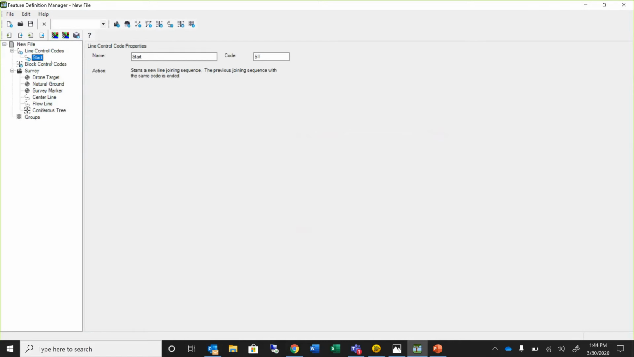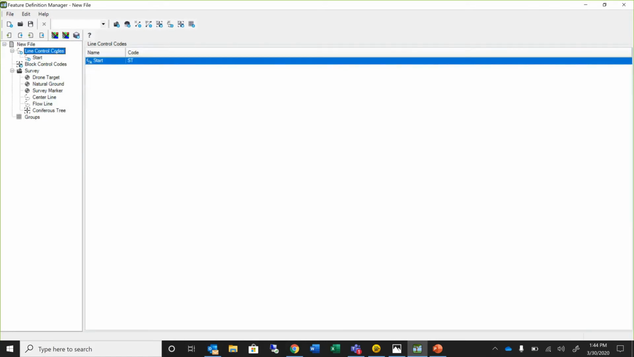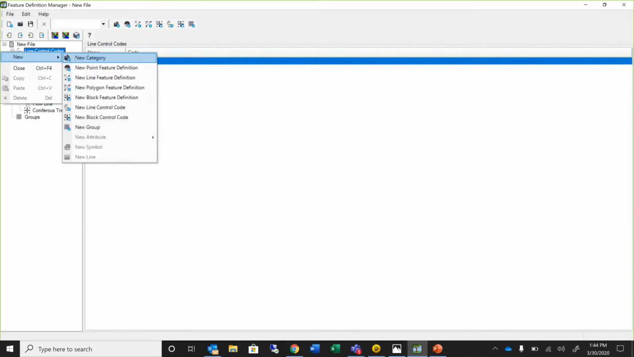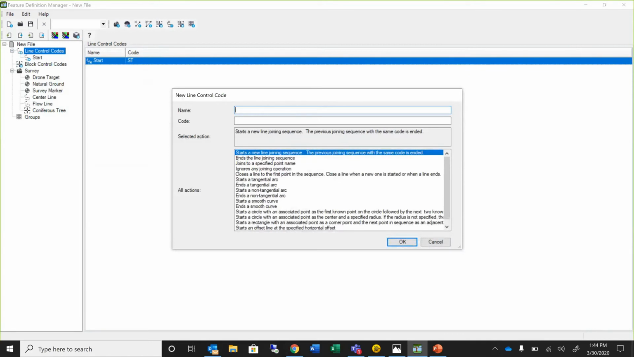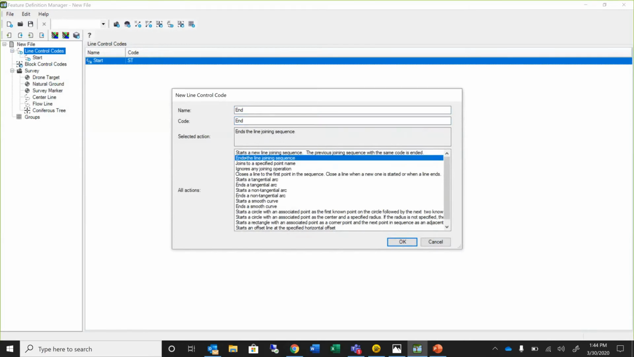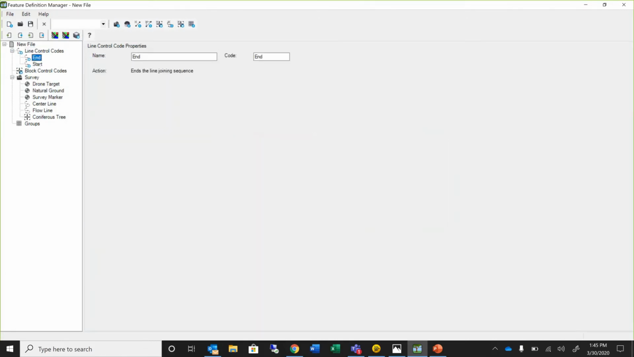Now it gives me a view of it. Here it is over in my control codes. Back up to my line control codes. Right click, new line control code. If we have a start, we need to have an end. Let's go ahead and make an end. Select our end, ends the joining sequence, click OK. There's our start and our end command.